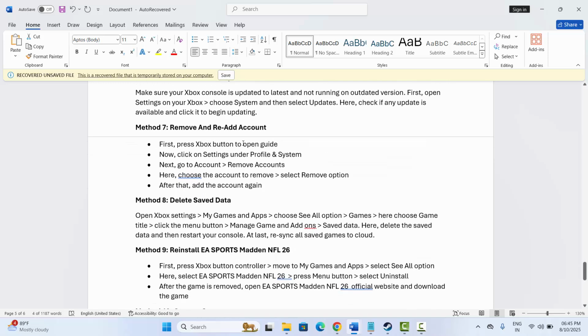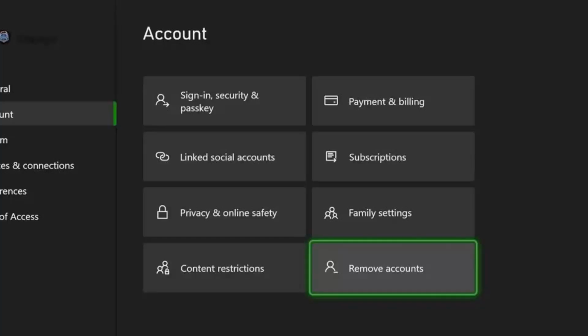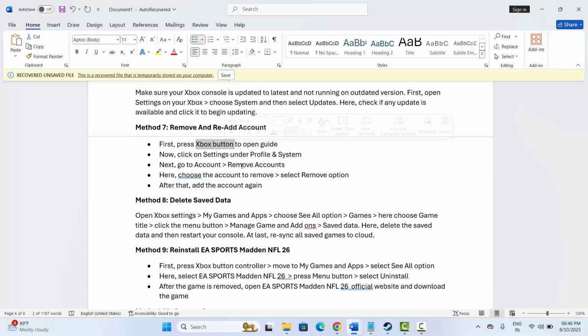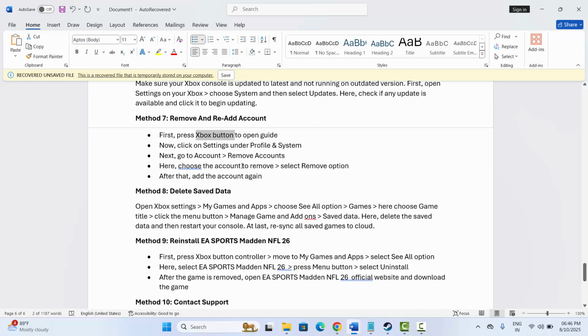Next method is to remove and re-add account. For that, click on Xbox button. After that, go to settings under profile and system. Then go to account, click on remove accounts. Now choose the account to remove and finally click on remove option. After that, wait for some time and again add your account and then try to play the game and see if you can play it now without any problem.